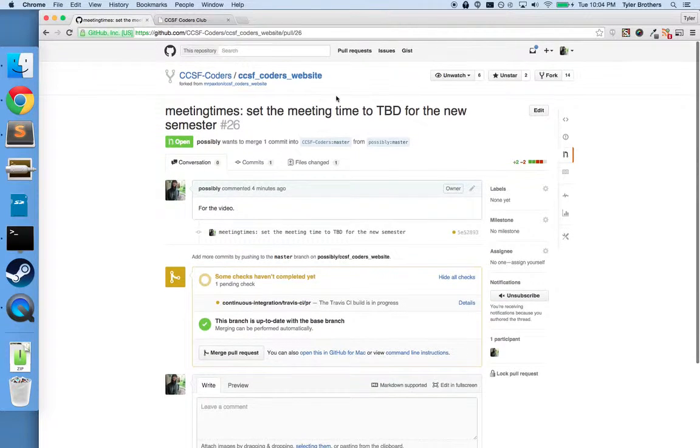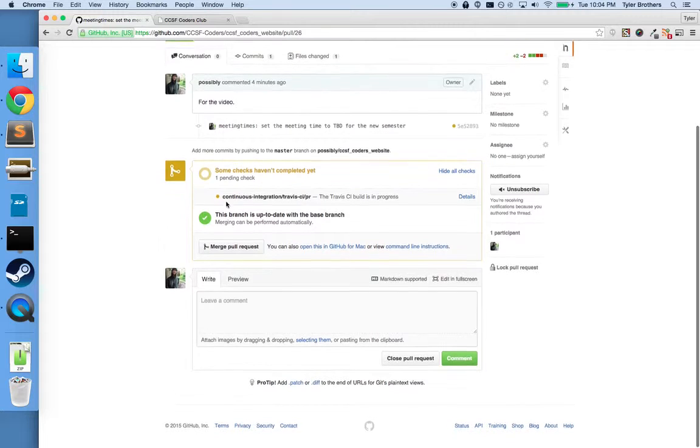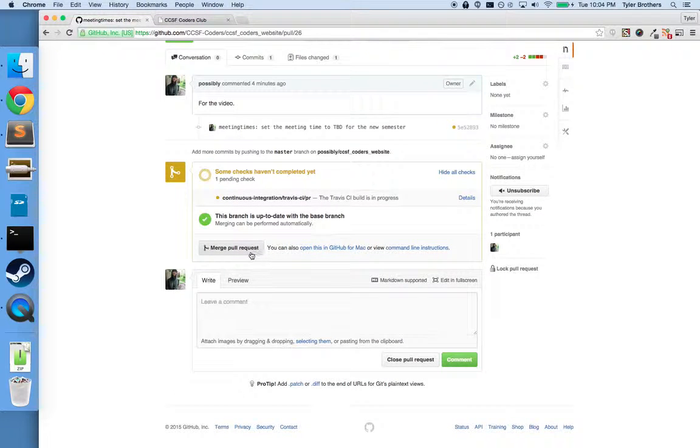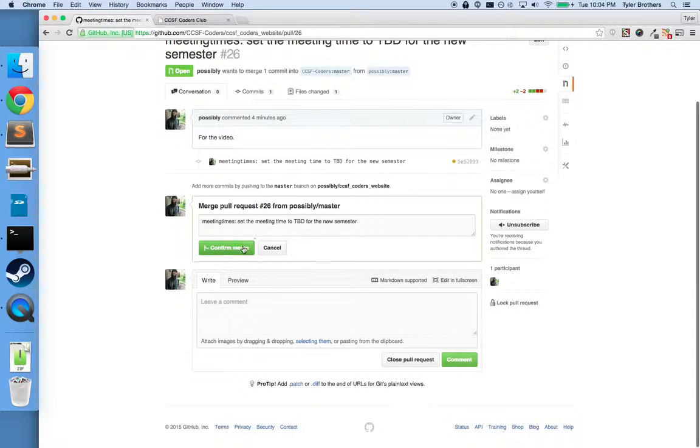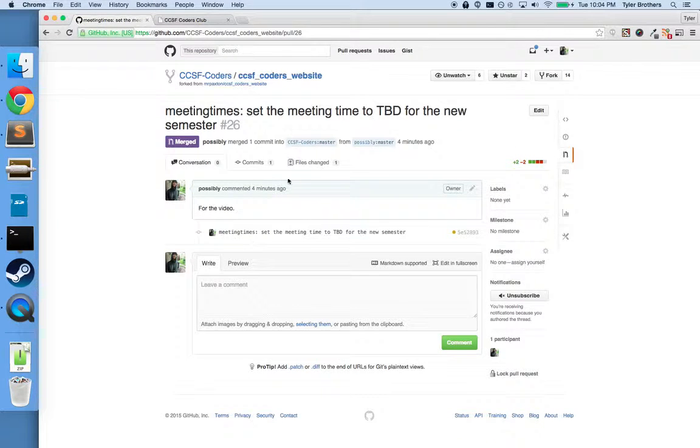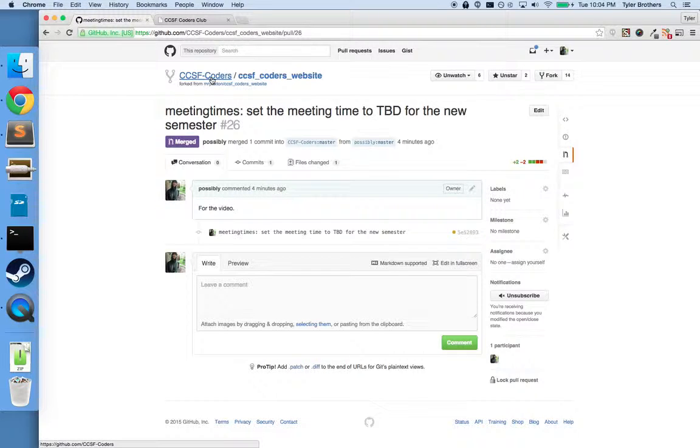I'm also an admin on the CCSF Coders repo, so I'll show you what the admins will do when they are ready to merge your pull request. I think it's good, and they want it to go live. So this can actually take a while. So I'm just going to go ahead and skip and go straight to merging the pull request. There we go, and now the status of the pull request is merged. You can see that we're in the CCSF Coders repo, so this is good to go.